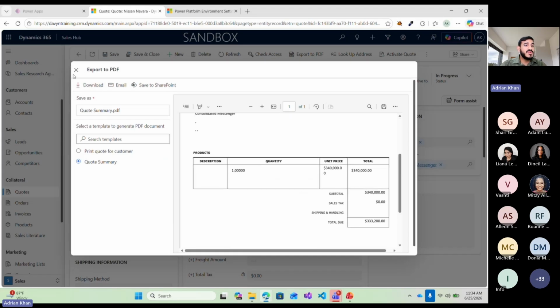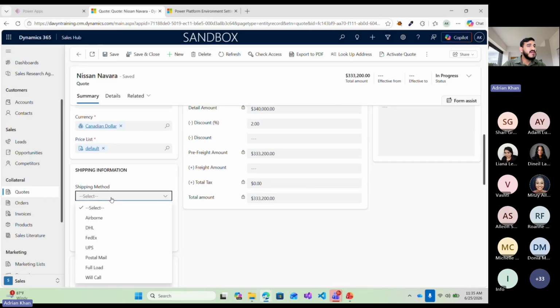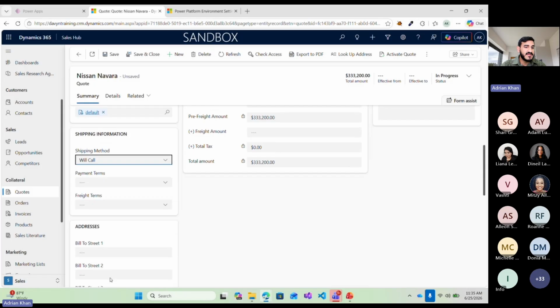So let's say now we generate that quote, we deliver it to the potential customer. They are happy with what they see here. They're ready to move forward. Maybe the billing information that we didn't have before, we now get back from them. So we go ahead and we enter the shipping method. So these are out of the box here. They tell us that they'll call us to tell us how to ship these items.